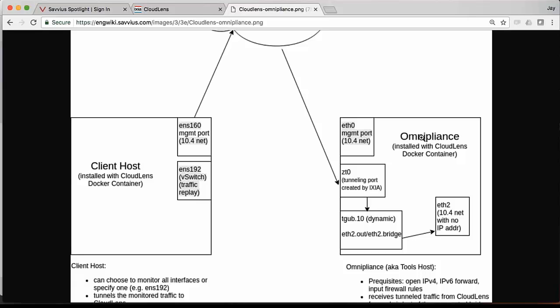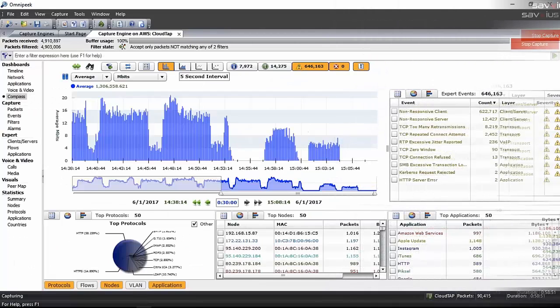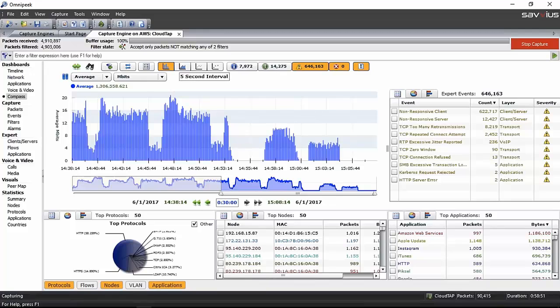The way we look at that data is with a software application called OmniPeak. Our OmniPeak is our console into OmniPliance. So although we're looking at what I'm circling here with the mouse, this OmniPliance, we're actually looking at it through another piece of software. And that's this software right here. This is our OmniPeak software.